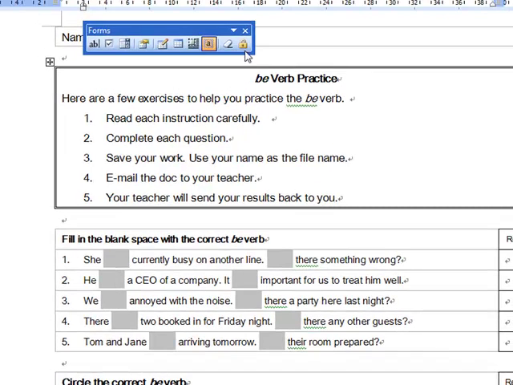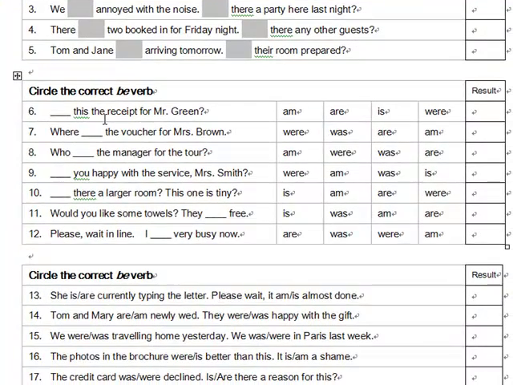Let's try it out. I protect the document and I simply type the correct be verb. Alright, let's unprotect the document and let's reset the text fields. In the second activity, the learners must circle the correct be verb.